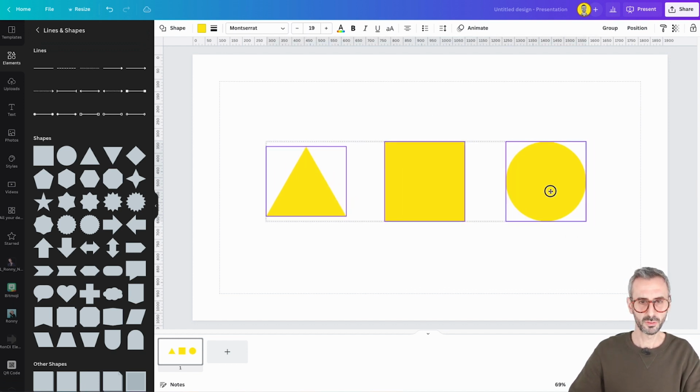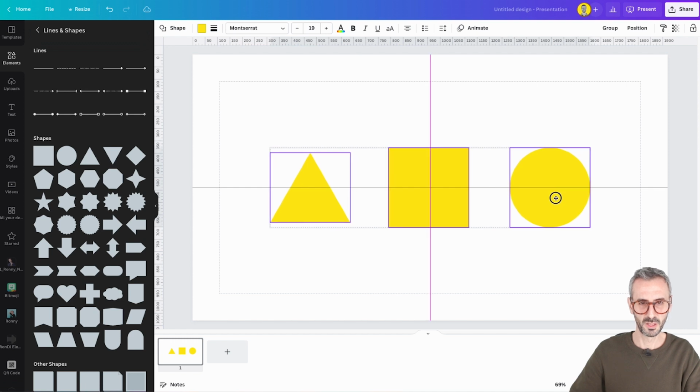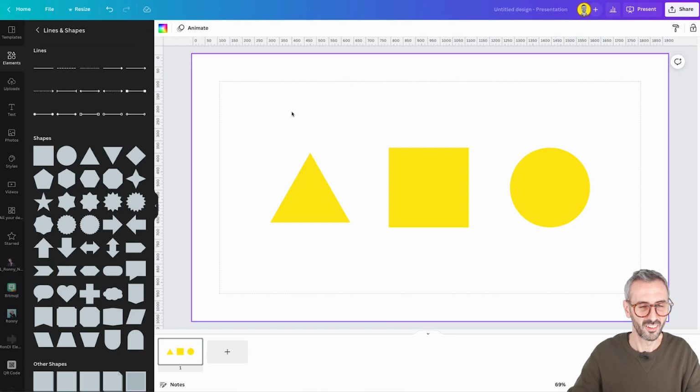So let me first organize this. You know me, I'm a bit of a freak of alignment here. If it's not perfectly aligned, I cannot move forward. I just can't. All right, it is now.